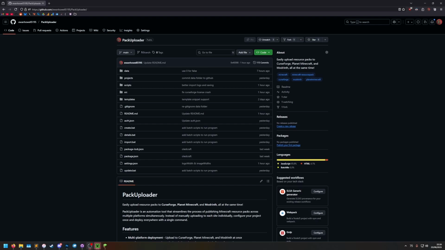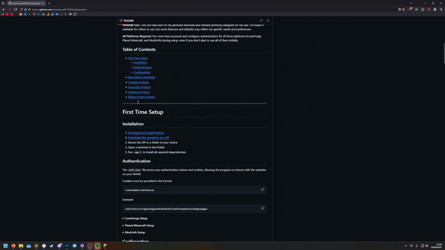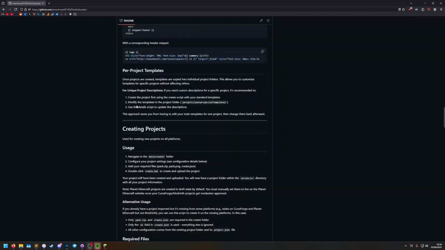This is a tool that I've made that allows you to quickly and easily upload Minecraft resource packs to CurseForge, Planet Minecraft and Modrinth all at the same time. I will not be showing all of it in this video, just a quick outline of it, because there is a full readme here on this page which shows you everything you can do and how to use it.